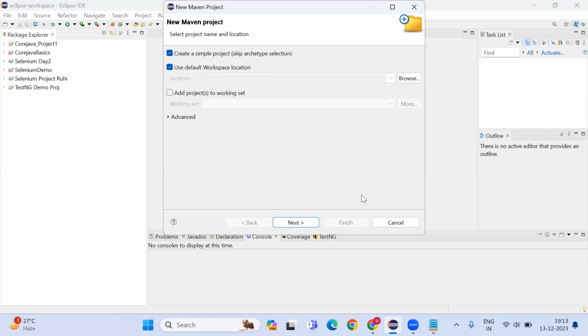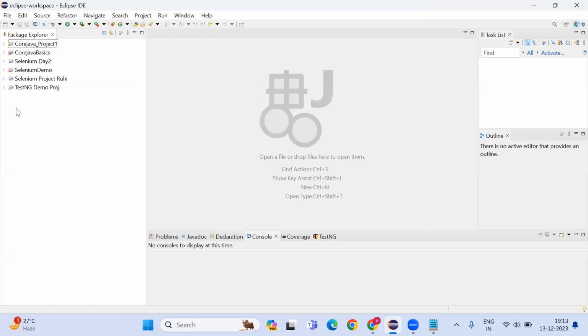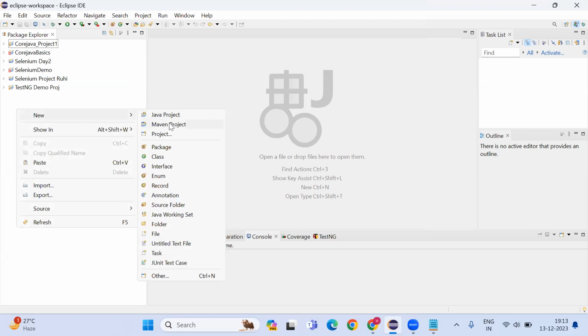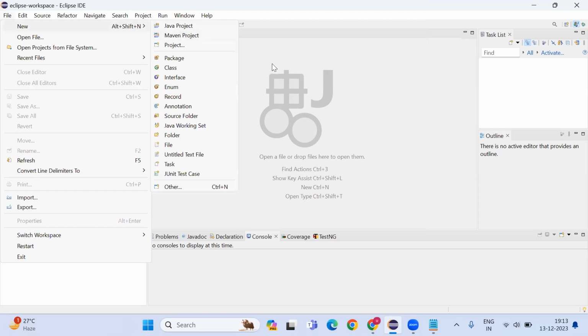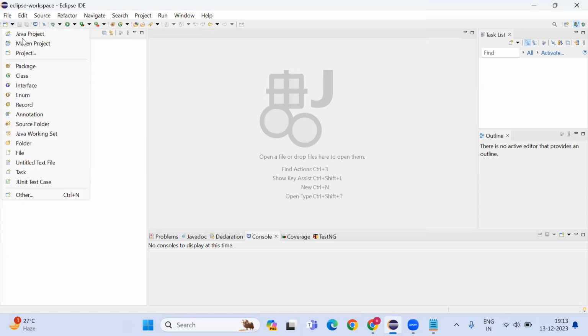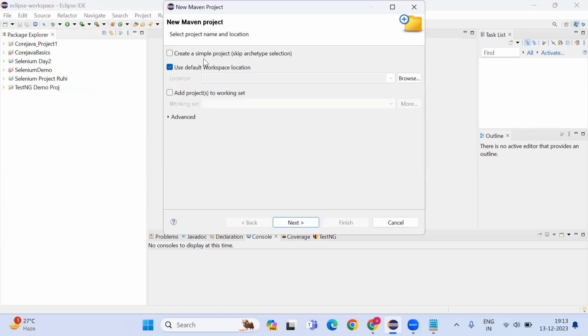You need to select this. Okay, again I will show you. Right click, new, Maven project. This is one option. Click on file, new, Maven project. This is another option. Here we have another option. Directly you can create a Maven project.